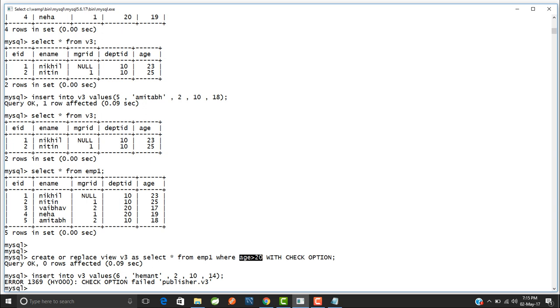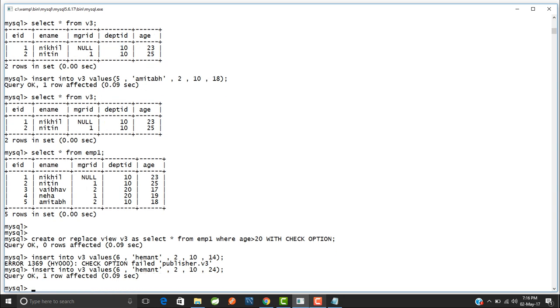Alright, and then now suppose I do something like this. Now if you create an employee with 24 years of age, then it is going to get inserted, because it is going to check the consistency condition that age should always have to be greater than what? It has to be greater than 20. Okay, clear? I think it is clear.